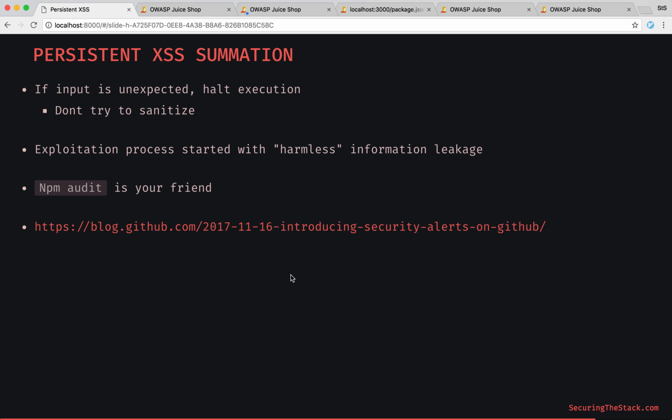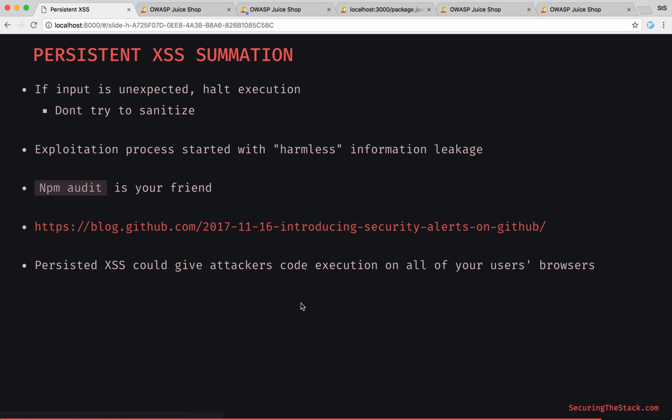And now it's interesting. NPM, if you're doing an NPM install, it will bubble out vulnerabilities as well, which is just amazing. So yeah. And so check out that link, and that will also be in the show notes or the module notes. And here's the thing. One of the last takeaways is persistent XSS could give attackers code execution on all of your users' browsers, right? So that code execution could be stealing authentication cookies and sending them to an attacker-controlled domain, etc.